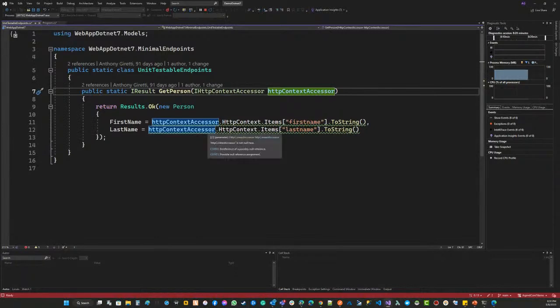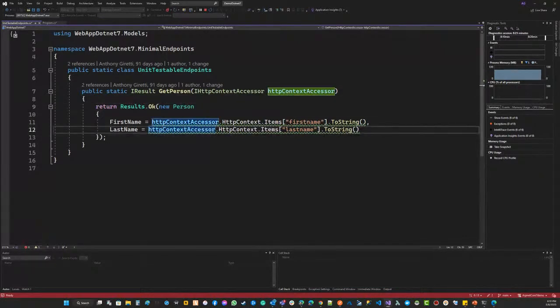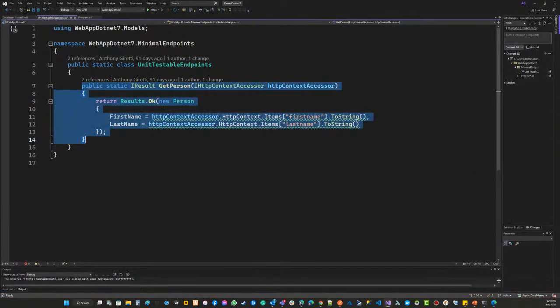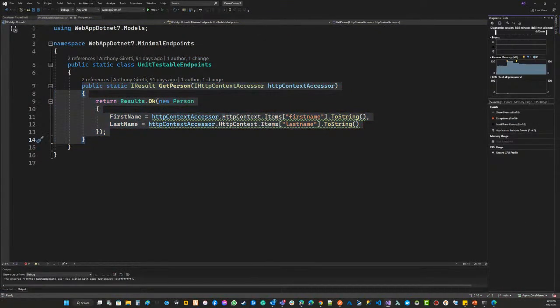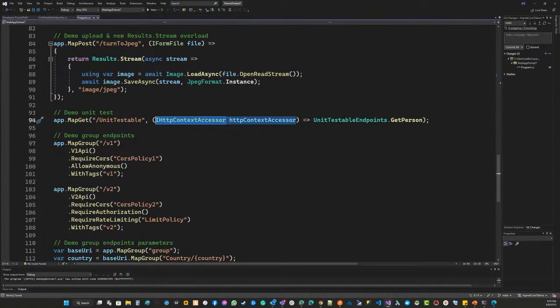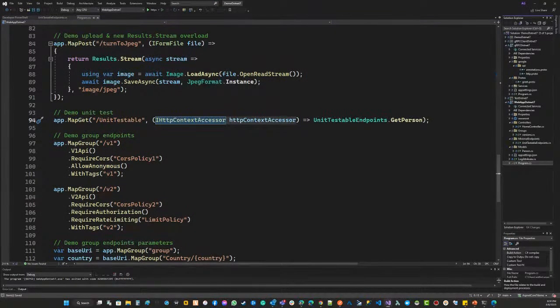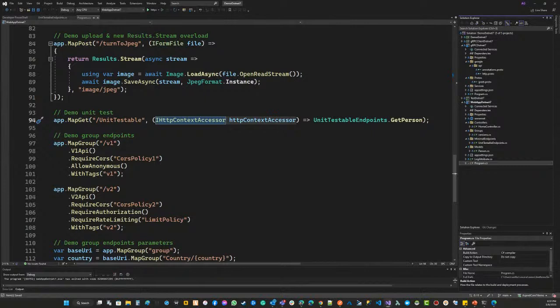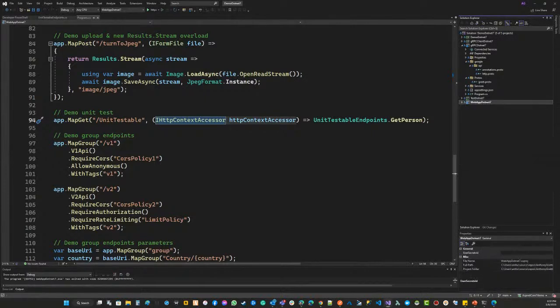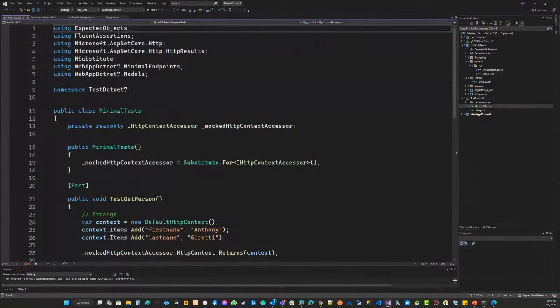Okay, so it returns an object person. Now let's say we want to unit test it. It's very easy to unit test because you will unit test that function. So let's go to the unit test class, test.net.